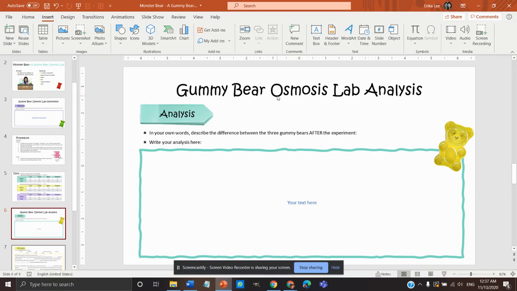After that, you're going to do an analysis. You can say in your own words, you're going to describe factually what happened. I don't know, maybe the gummy bears got shiny, got translucent, even more translucent than they are. Maybe they got big, maybe they got small. Maybe they dissolved completely. If you go with that, just write down what happened to all your gummy bears.